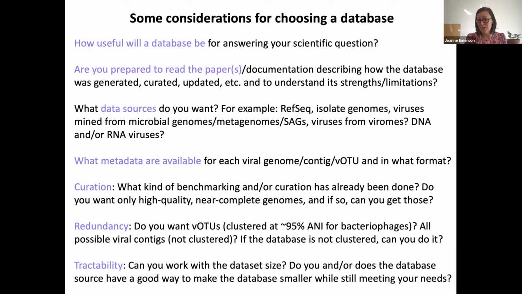Are you prepared to read the papers and documentation to get a feel for why or how the database was developed and why it might or might not be useful for you? What data sources do you want? Do you want RefSeq, isolate genomes, genomes from metagenomes, etc.? What metadata are going to be available for each of those instances in your database? For each viral genome, for example, what kind of curation has been done on the database already, and is that going to work for you? How much do you care about redundancy in the database? Do you need your VOTUs, for example, to be clustered or not?